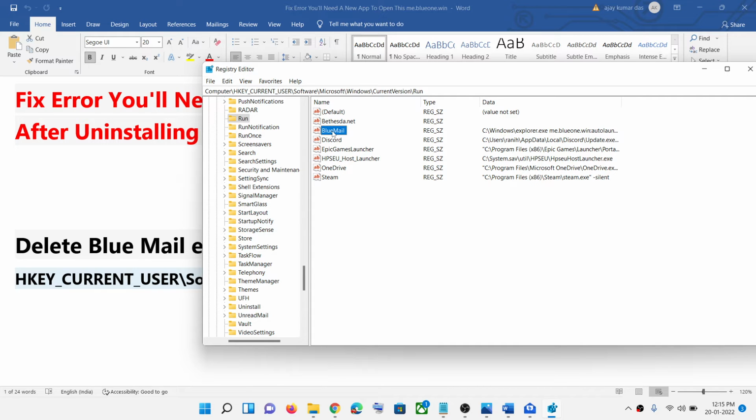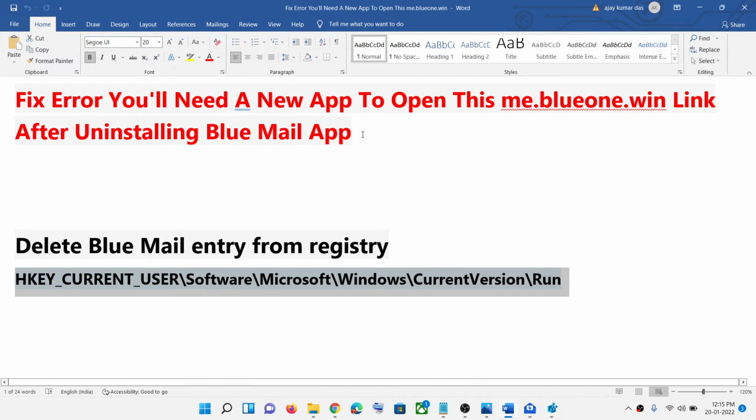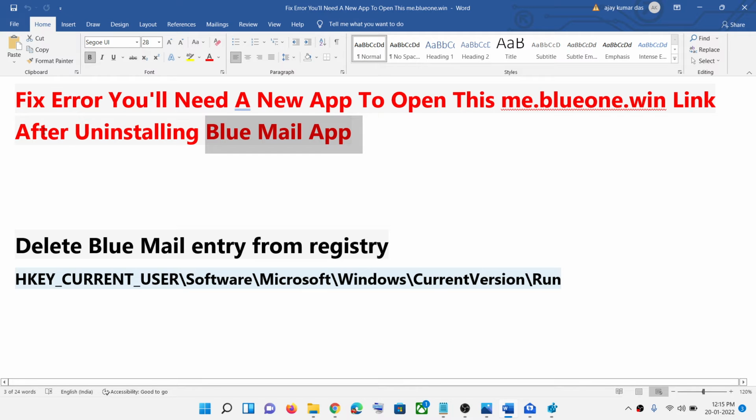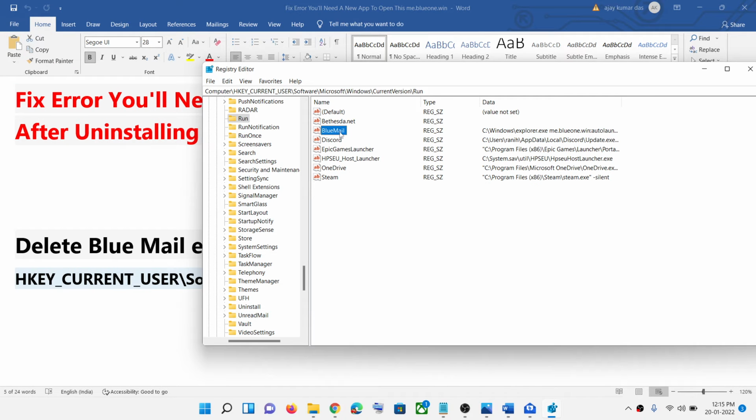So you can go ahead and delete it when you're not using the BlueMail app. So this is after you uninstall the BlueMail app. If you are receiving this pop-up, then only you can go ahead and delete this entry. So if you don't need the BlueMail app, then make a right click and then click on delete.